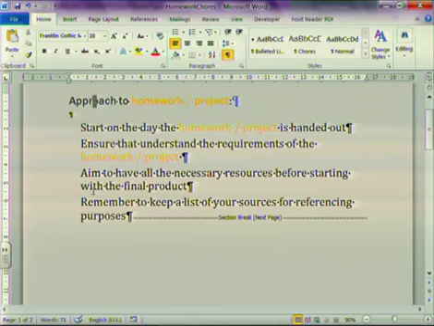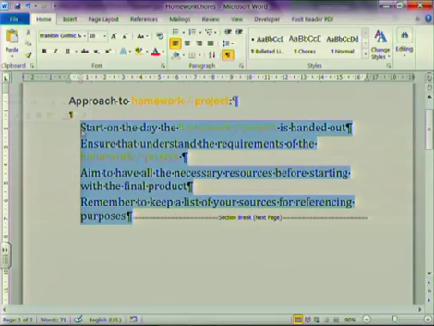So instead of just having a numbered list 1, 2, 3, 4, you're now going to have a multi-level list where you might have 1 and then you might have a subheading A, B, C. Okay, so let's just start by changing this into a so-called multi-level list.